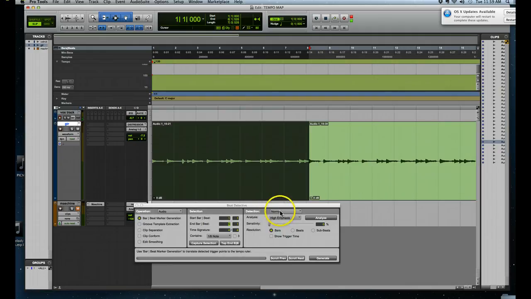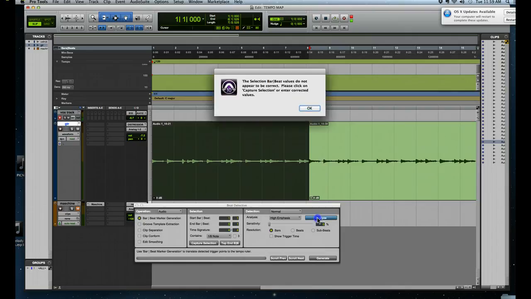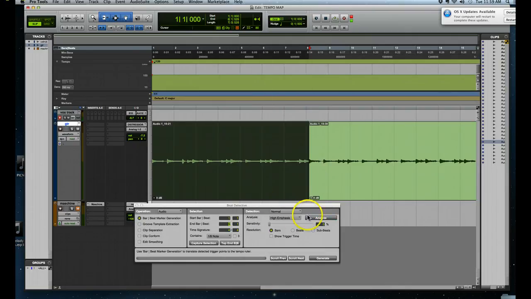In the detection area, make sure we're in normal and high emphasis. And the next thing we have to do is just hit analyze. Okay. Now if we increase this sensitivity here, we should hopefully see some trigger points. There's 1, there's 2 and 3. So there we have what I would guess are the start of bar 2, bar 3, and bar 4. Now we could put this in beats and it might give us more trigger points. Yeah, there we go. But we don't need those right now and it's just going to confuse the software. So we have our trigger points for this little piece.